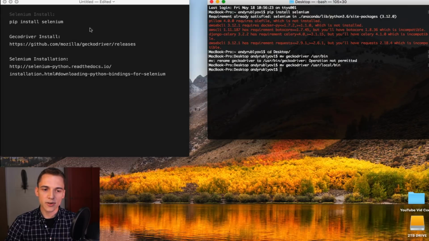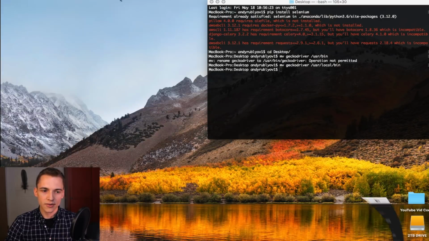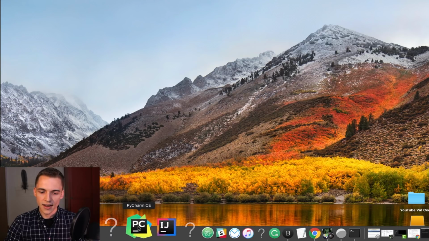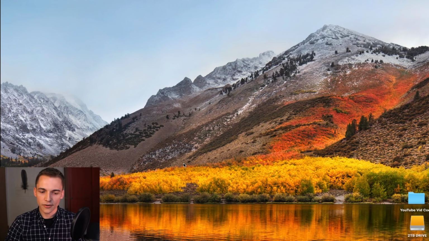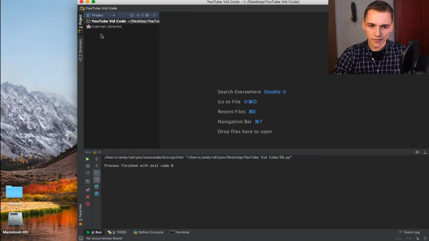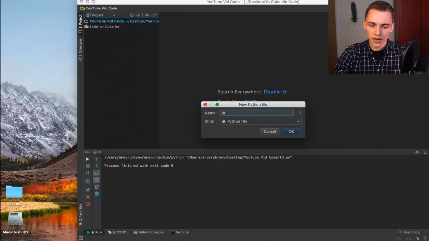So to do this, we're going to close this little window. We don't need this anymore, and we are pretty much done with this. And now we're just going to fire up our favorite interpreter. Okay, so once we have our interpreter open, and in my case, I'm using PyCharm, what we're going to do is make a new file and call it whatever we want. So let's go ahead and pop open this new file. I'm going to call mine IB for Instagram bot.